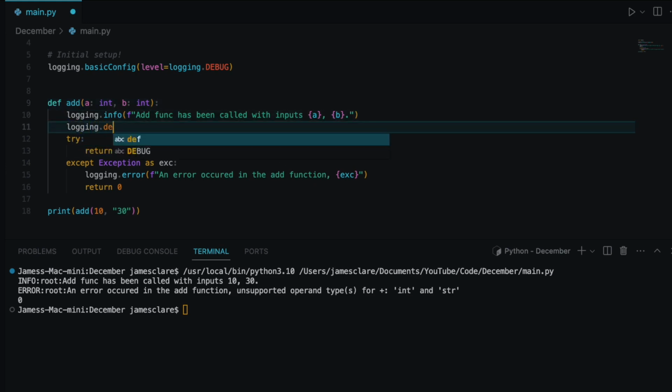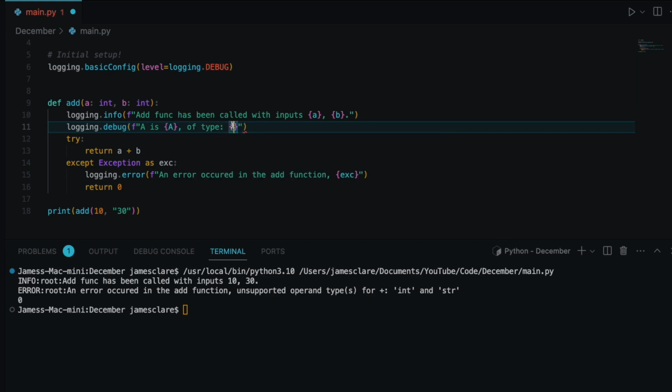What you might also do, if you want to be really pedantic, is something like this. We can say a is of type blank. So if I do a is a, no, it's not a capital A, it's a normal a, like that.